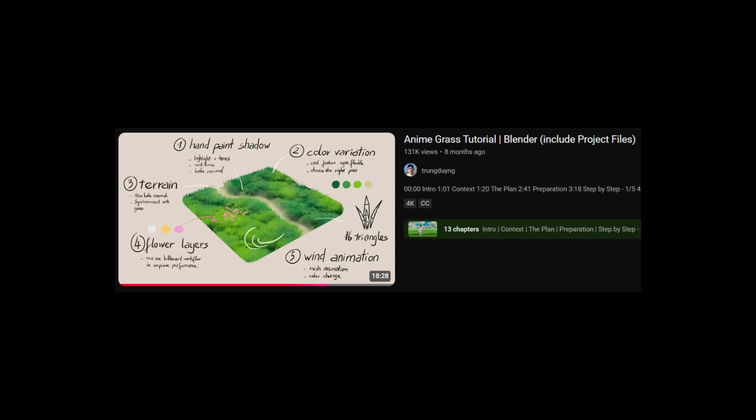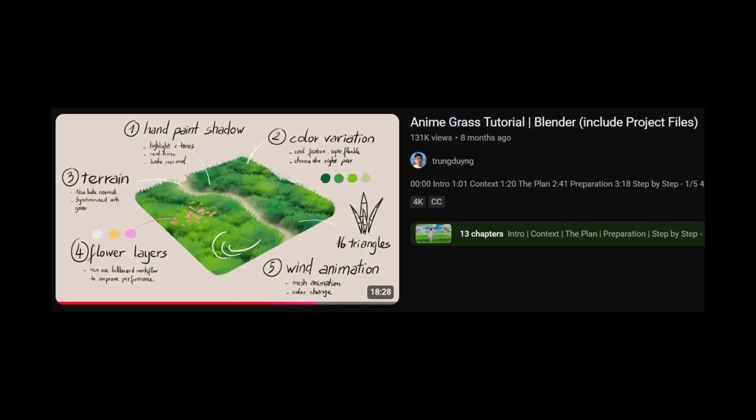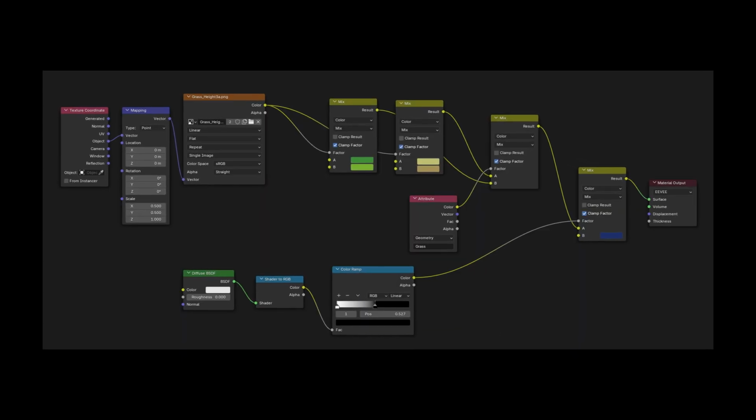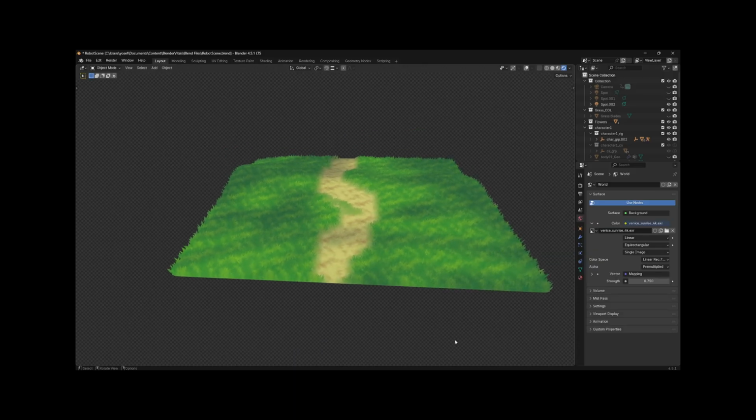Why? Not exactly sure, but check out this guy's video for an explanation. I'll leave a link to it in the description. For the last step, you simply need to create the shader, which ends up looking like this. And you're done. And to be honest, it actually looks great for not too much work.